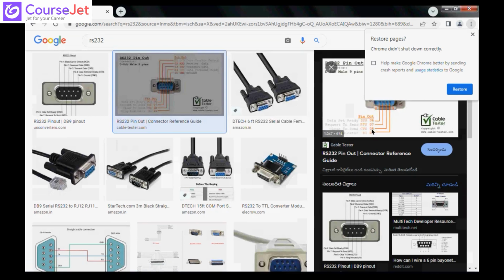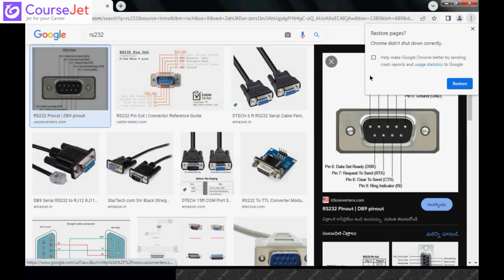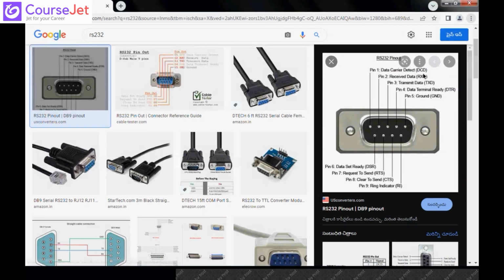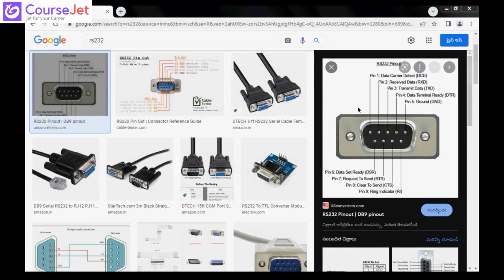If you see this, one second. You're able to see this pin diagram? Yeah. Now, when you see this, here you have some pins called received data and transmit data, pin 2 and pin 3.